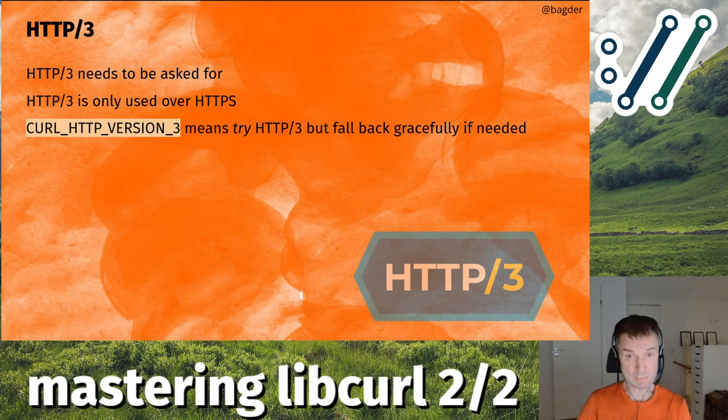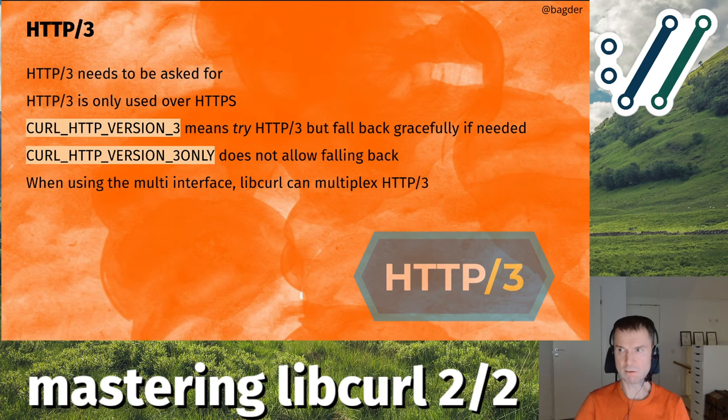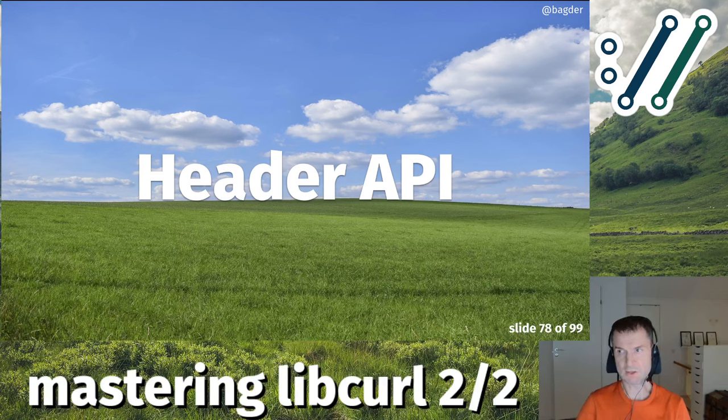And if you ask for HTTP3, that means please try it, and it'll fall back to HTTP2 or HTTP1 as necessary in case 3 is not fast enough. Unless you say, hey, I only want to do 3, and nothing older. I can't really understand why you would do that, but maybe there are occasions when you want to. And HTTP3, as well as HTTP2, can multiplex if the conditions apply.